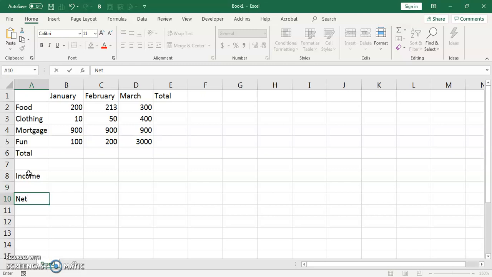And I should make it very clear, I'm an Excel instructor, not an accountant. So don't take any financial advice from me whatsoever. You just have to talk to my bank manager about that. They'll second that opinion. Okay.